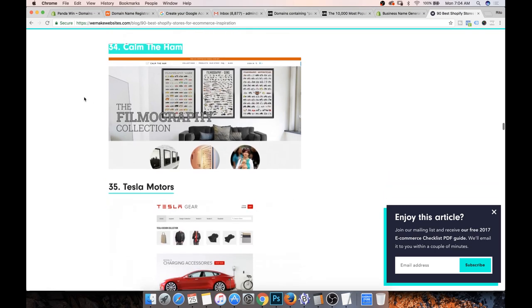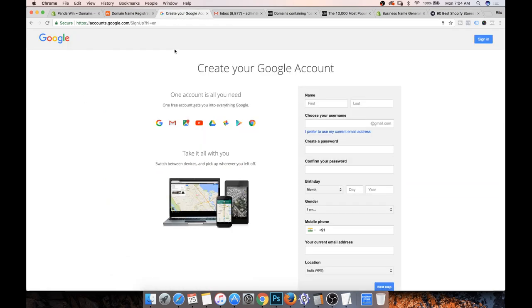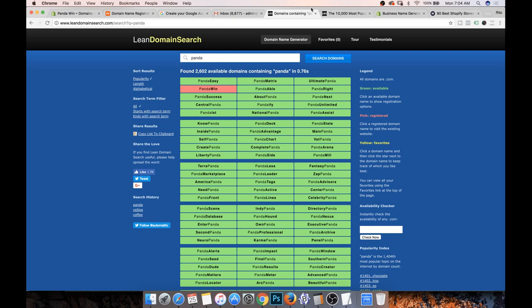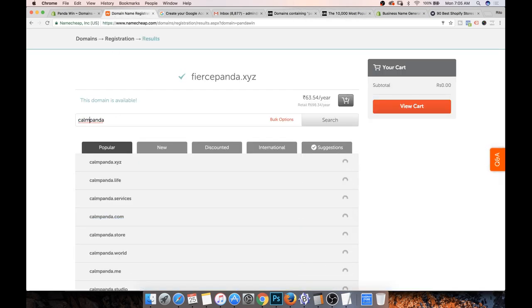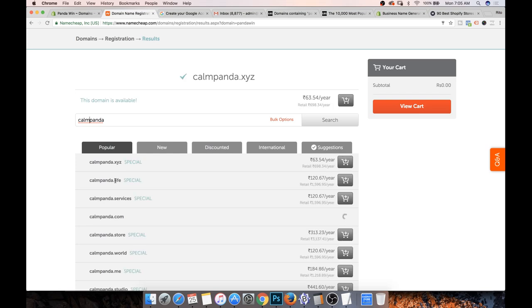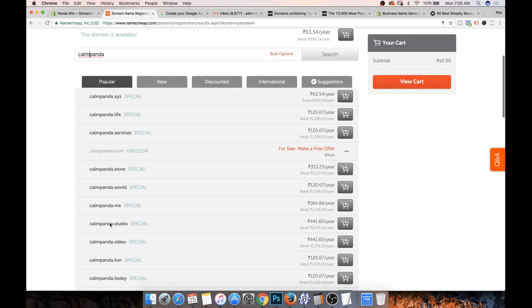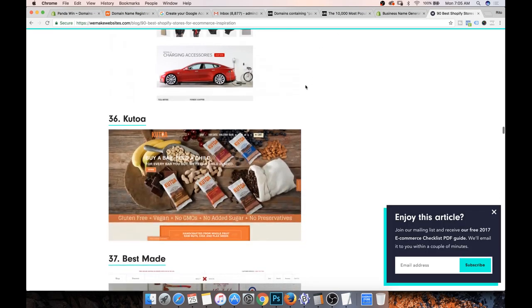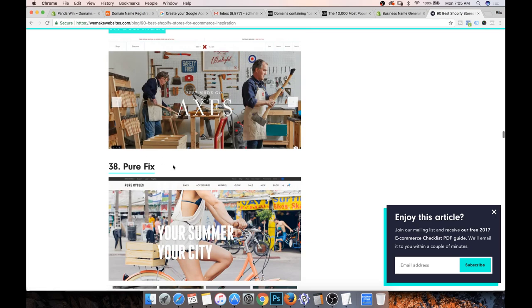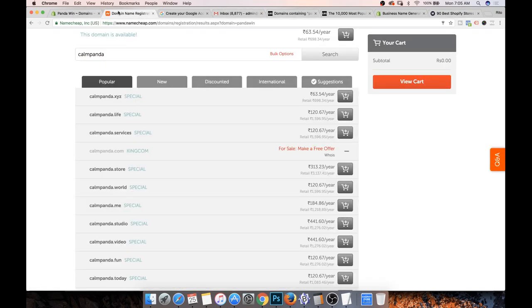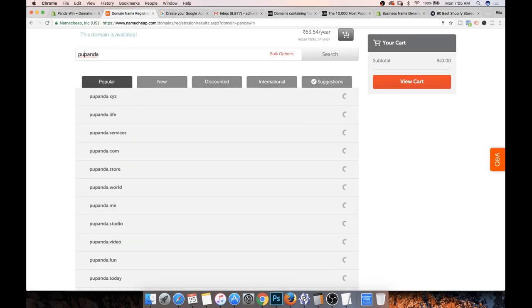Calm the ham. Calm panda. Let's try that one out. Hold on. Where am I? All right, let's type calm panda. I do see some options coming up. Panda panda, bamboo panda. That's awesome, you guys. Best panda, made panda. There's so many. Pure panda. Is pure panda available? If pure panda is available, I'm just going to register that right now. I don't think so though.